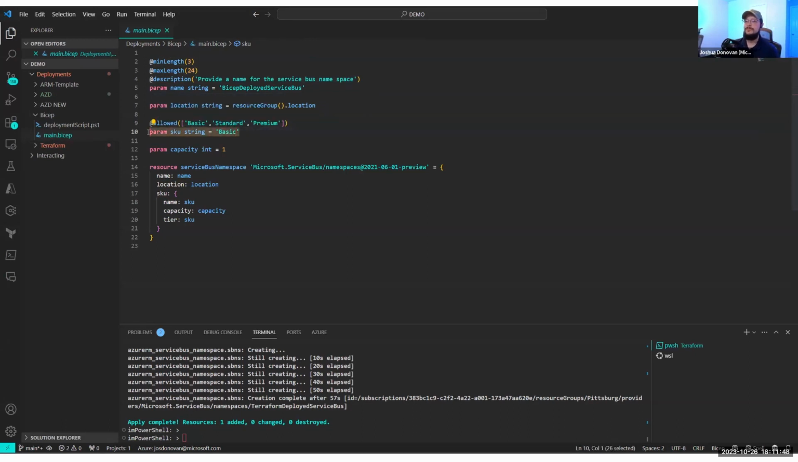So in this case, we know that service bus only has basic, standard, and premium for SKUs allowed. So we can say, hey, you can't specify anything else because it's going to error. Or maybe in your organization, you only want people using premium because it's got an increased security feature that you guys want to use or something like that. And you can say, no, you can't deploy a basic. You can only deploy a premium in our environment. It's a good way for validation.